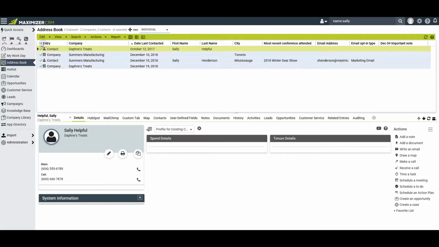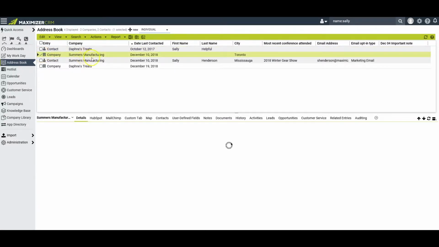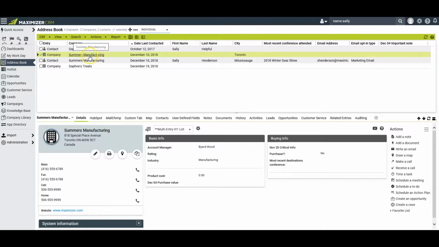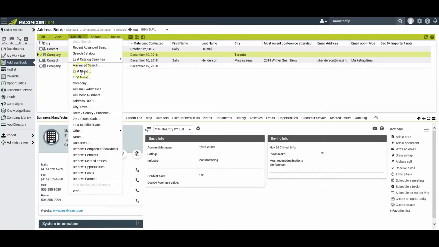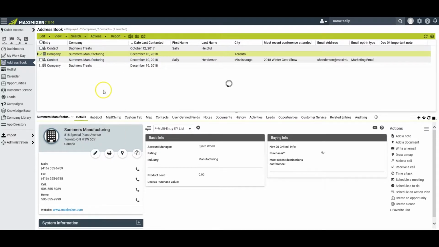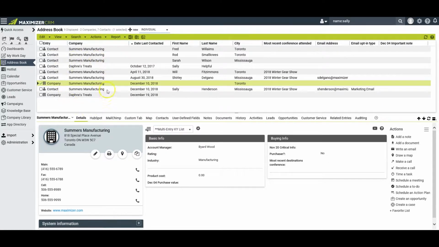I'm going to select all and deselect all. I'm going to click on Summers Manufacturing because I know there are a lot more contacts in Summers Manufacturing than just Sally Henderson. So this time I'll go to Search and retrieve contacts, and I can see all of the contacts that are related to Summers Manufacturing.